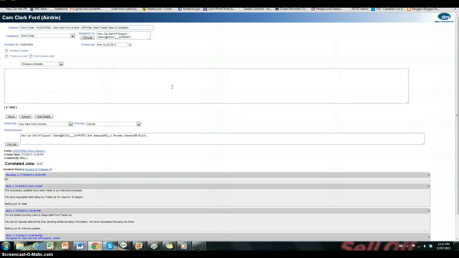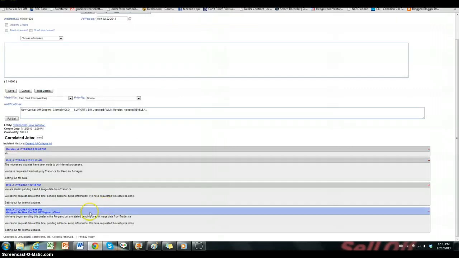So basically any interaction with the dealership or anything that we've requested is in this dialog here. So it'll show the history of when it was done. So originally on the 12th, we asked the dealership to enroll in the program. So they said they're pending images and data from Trader. We cannot request data at this time. So the next call came on the 15th, and then the next interaction with this account came on the 16th. And anything that's done with this account is then diarized in here, so you know the status of your account.